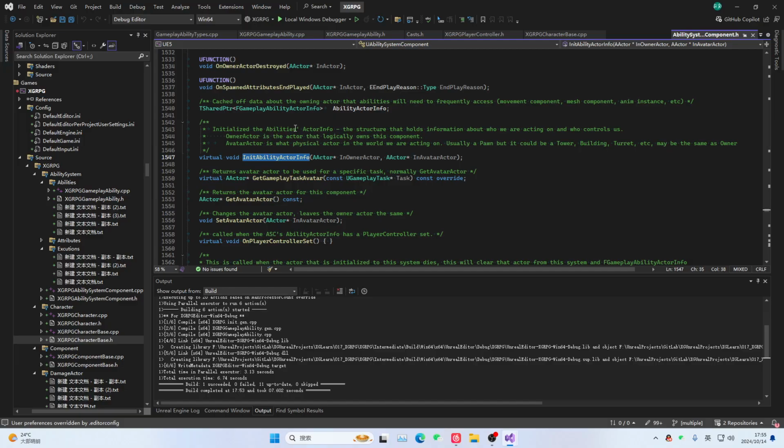Then here we will pass in owner actor and avatar actor, right? Then an initialization of information will take place here. Then it will cache this information for us here. Okay, we can take a look at this comment. You can see this is initializing the ability actor info. This struct will hold the information, that is who we are playing as, and who controls us. So this is the owner actor.